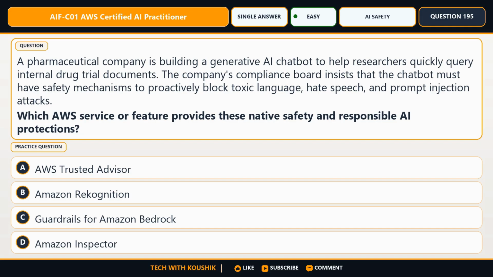Compare. Option A. AWS Trusted Advisor. Option B. Amazon Rekognition. Option C. Guardrails for Amazon Bedrock. Option D. Amazon Inspector.